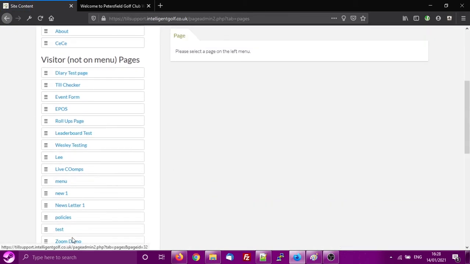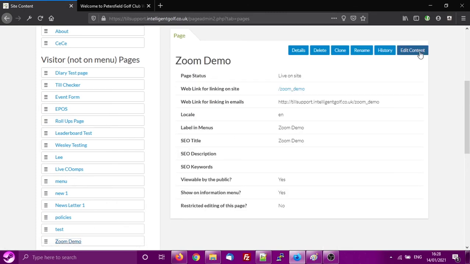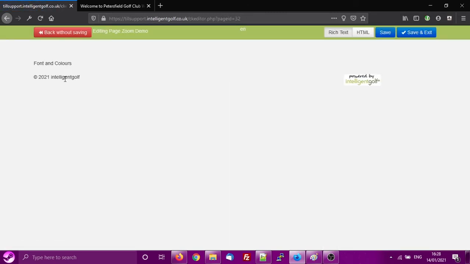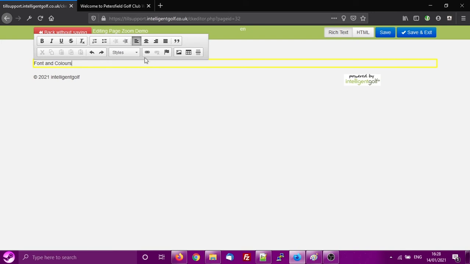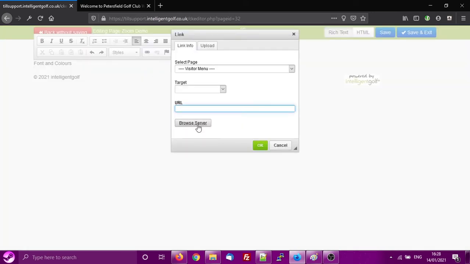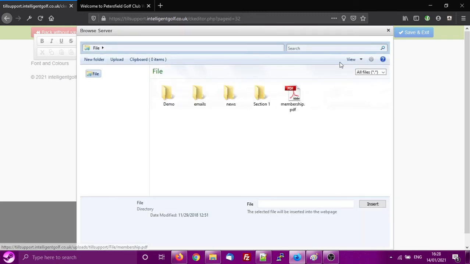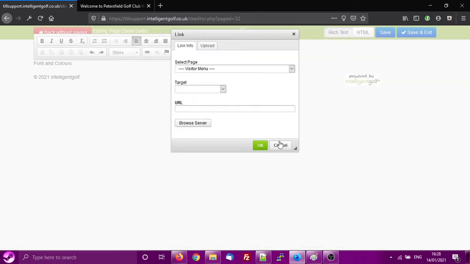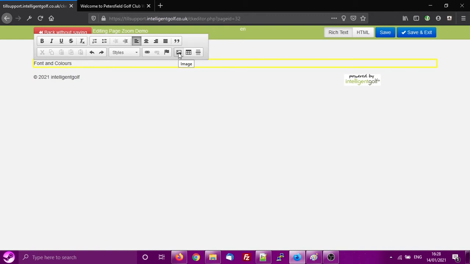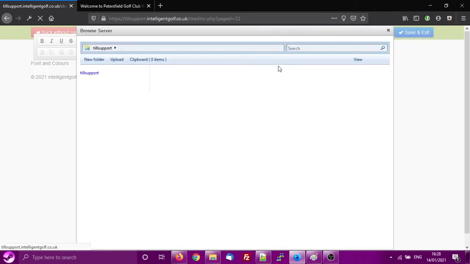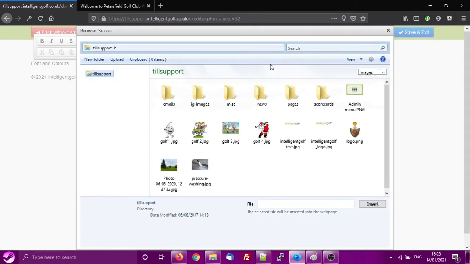I'm going to click on any page. I'm just going to use my demo page here and click Edit. Now, if I go into the editor, I can click either the link option here and then Browse Server, and that will allow me to view the files, or I can click on this icon here and get, again, Browse Server, and that will show me all the pictures.